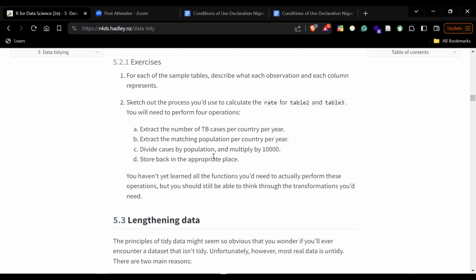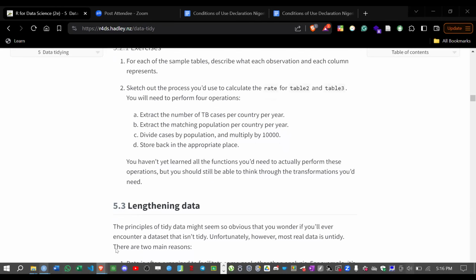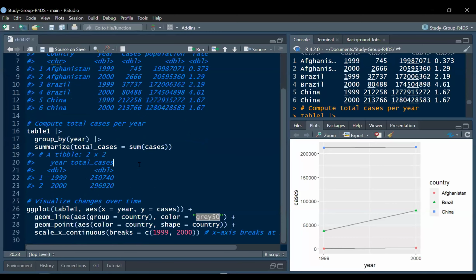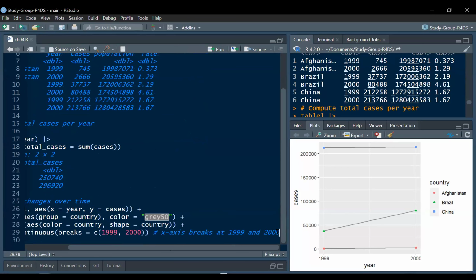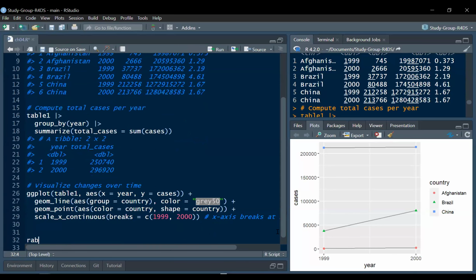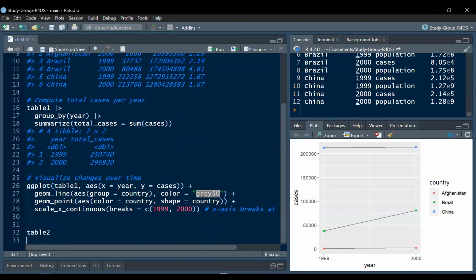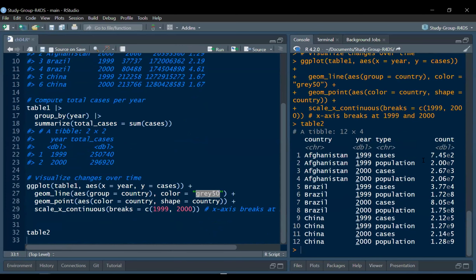So let's start with our table 2. Let's go to the R. I think we just save this, and downwards we can start that of table 2. So let's see our table 2. You can see this is our table 2. This is our count, and this is our type. So now we want to calculate the rate. So how can we calculate the rate?